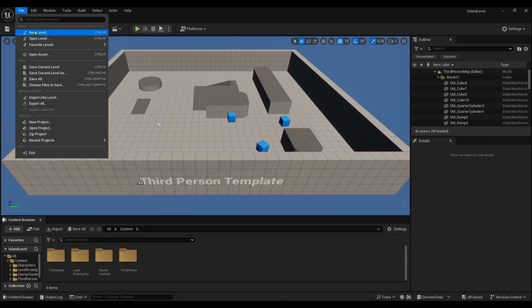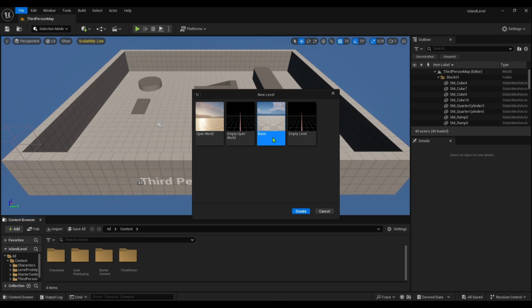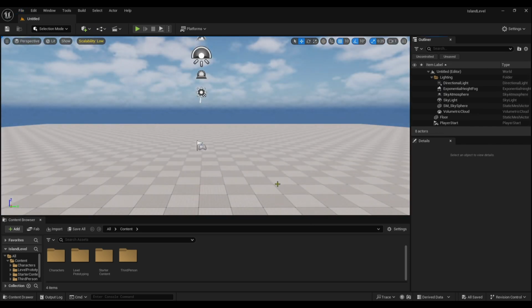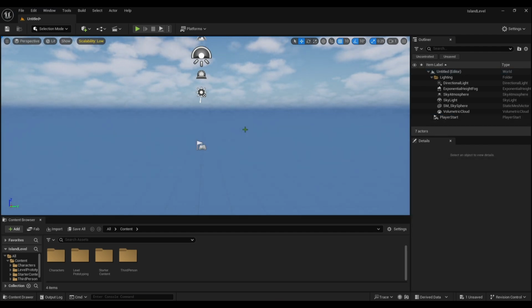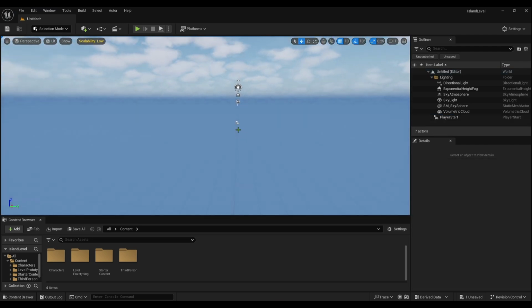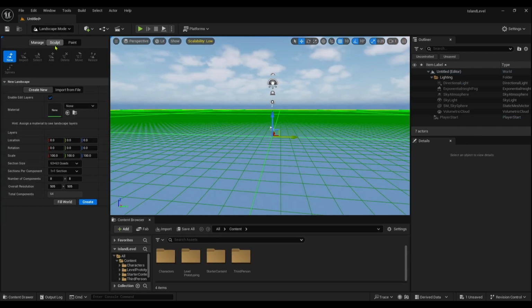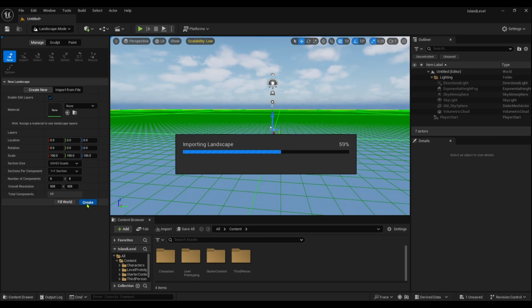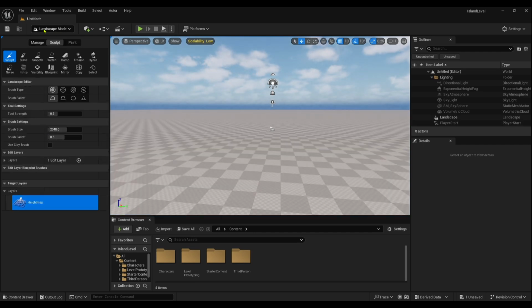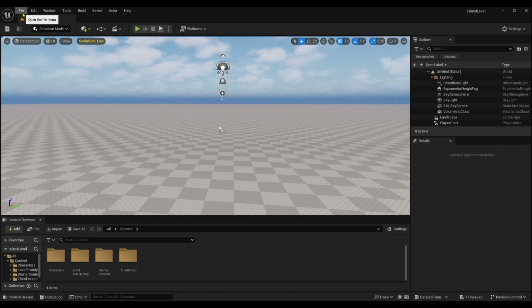So what we want to do is File, New Level, select Basic, because we have our player start and our lighting set up. Click create, click on the mesh and delete it, so there's no floor, just our lights and so on. Player start here as well. Then we'll jump over to Landscape mode. I'm just going to keep it as 100, 100, 100 and click create. Then we'll go back into selection mode here.